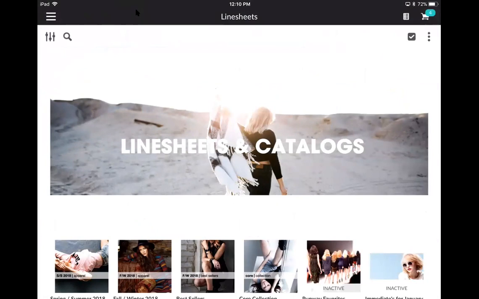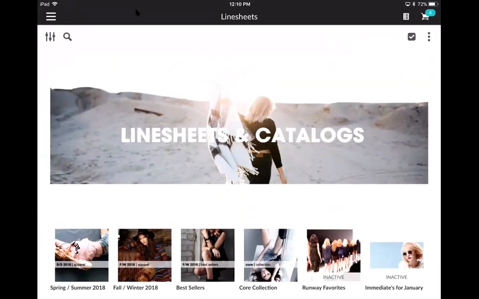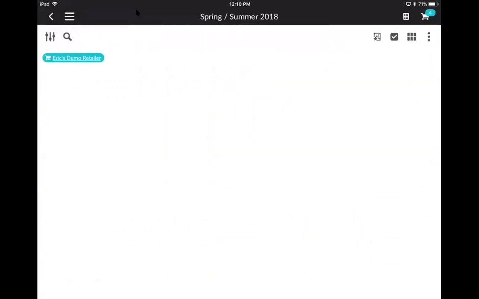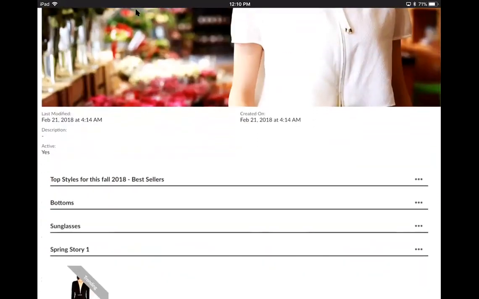So now I've gone into my line sheets. Now I'm in a line sheet. This is my line sheet landing page. I have a nice hero image here, and then I have some line sheets. If I go into my spring summer, one of the really nice things that you can do in here is, I'm an admin for this brand.